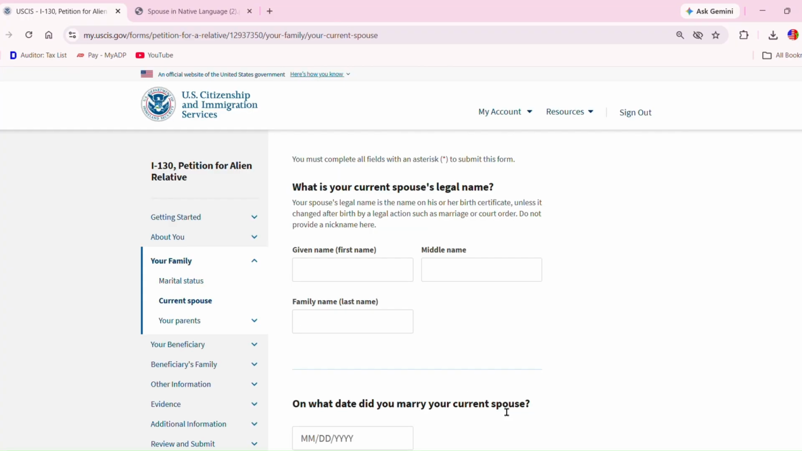what is your current spouse's legal name? Your spouse's legal name is the name on his or her birth certificate, unless it changed after birth by legal actions such as marriage or court order. Do not provide a nickname here. So give a name. First name, that's the beneficiary now. Your spouse is the beneficiary. So it's going to be Busha. That's my spouse. She does not have a middle name. And the family name is Bushi.